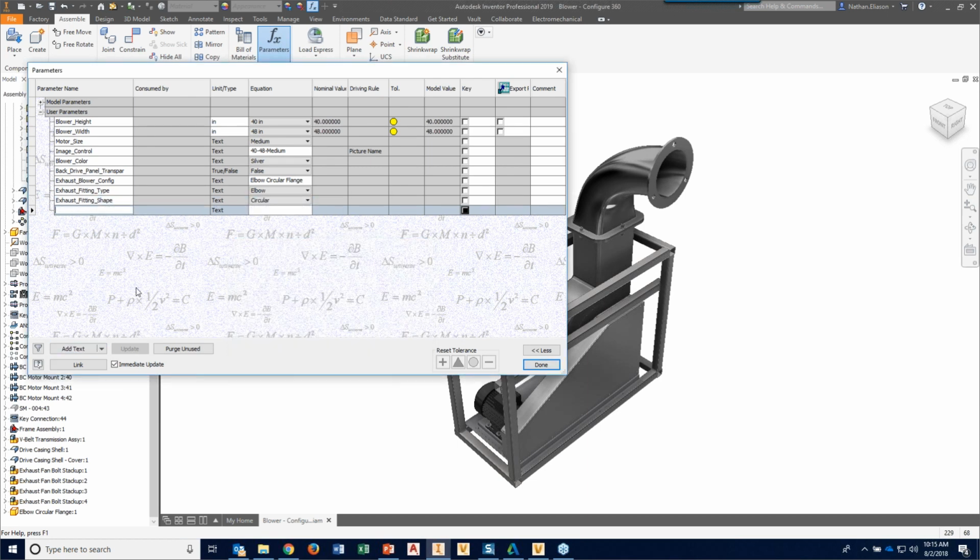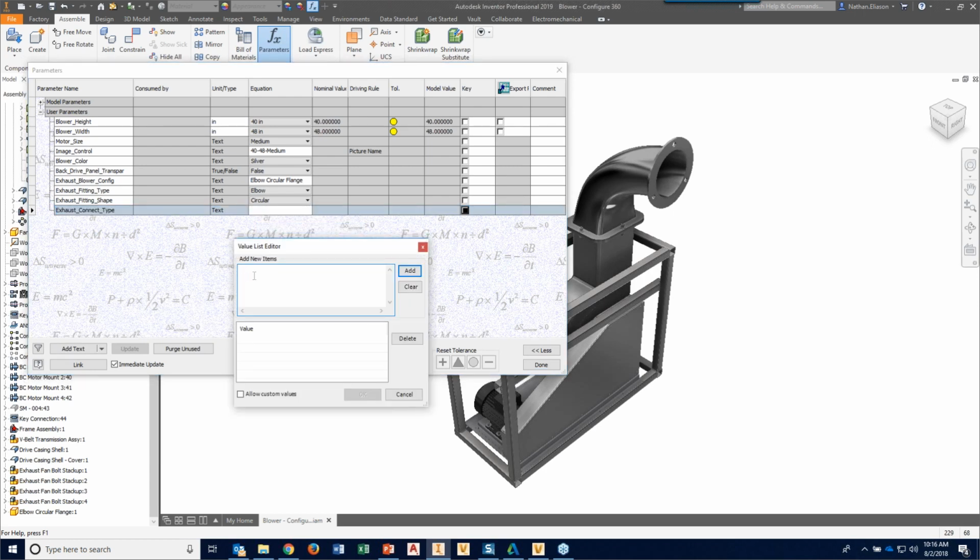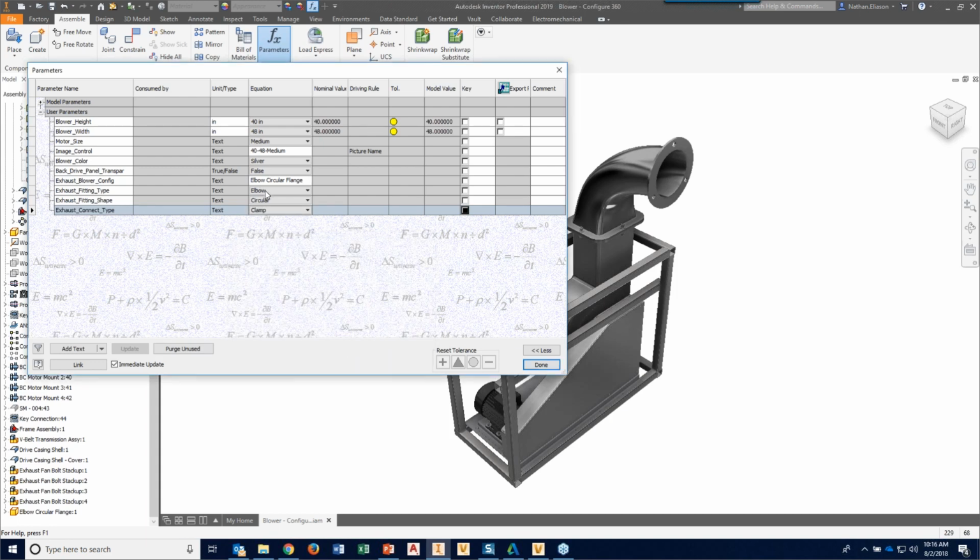And then we're going to create one more, which is our exhaust. I'm just going to call it connect type. And this one, we're going to have the options of making it either flange or clamp. Now, you can see here we have elbow circular flange. So I'm going to switch that to flange. And notice that now all of these options match here.